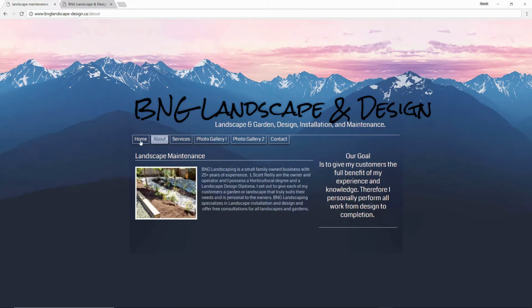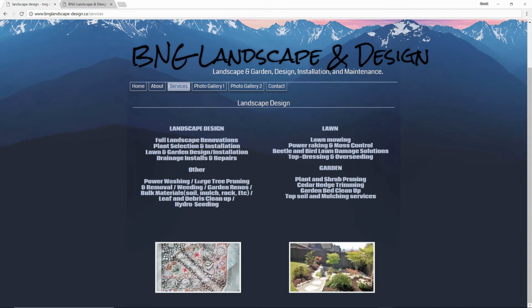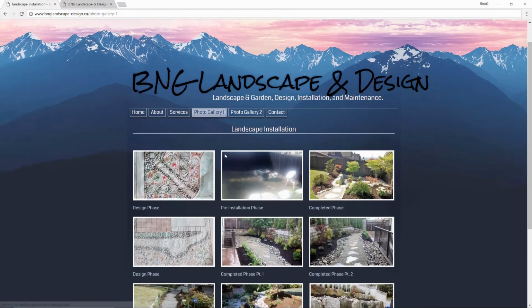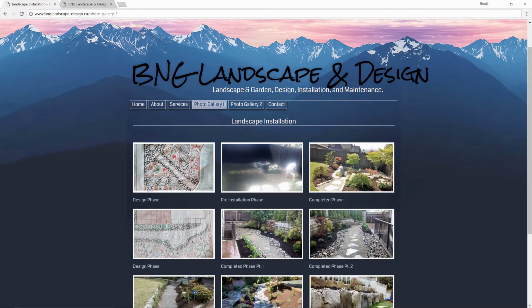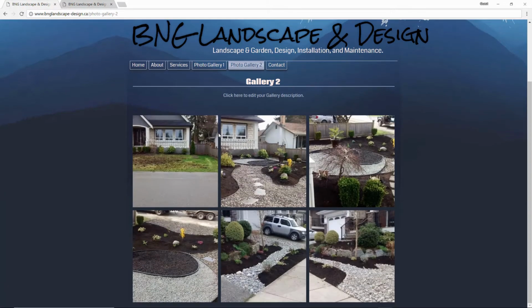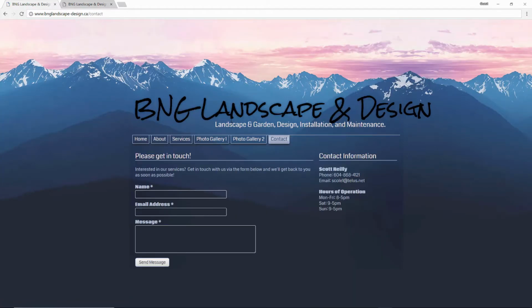And then he's got some services here, as well as a photo gallery, which again doesn't really go to a slideshow, so it's kind of hard to see some of the photos. There's another photo gallery, followed by just your basic contact information here.